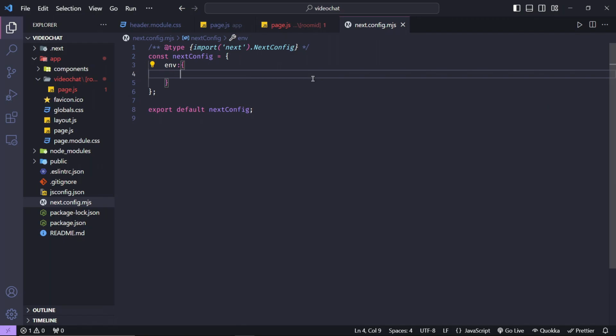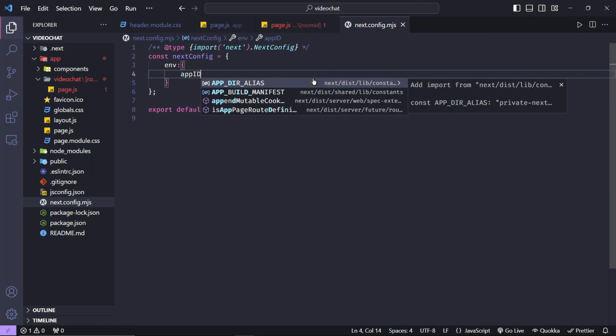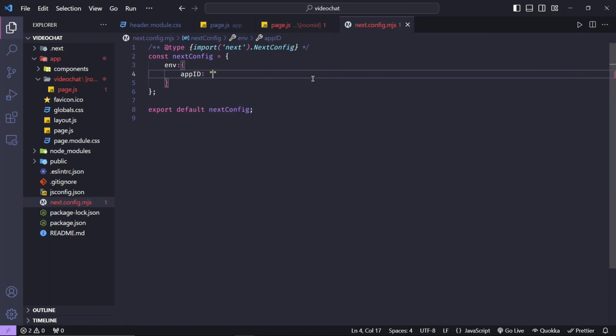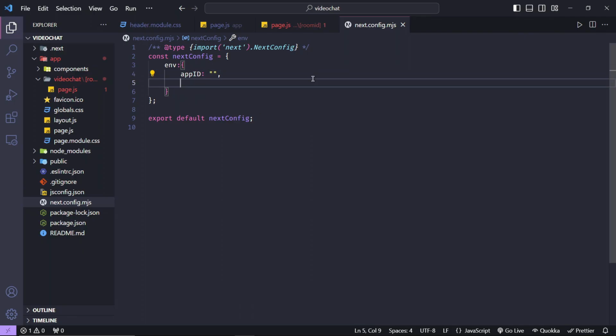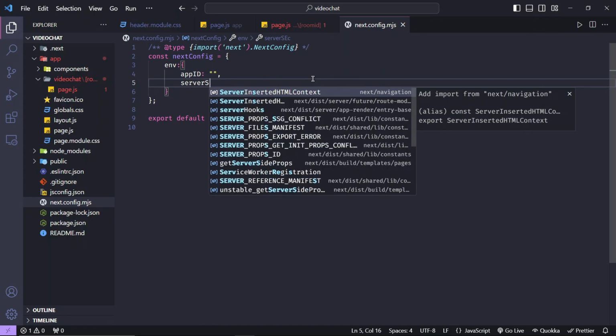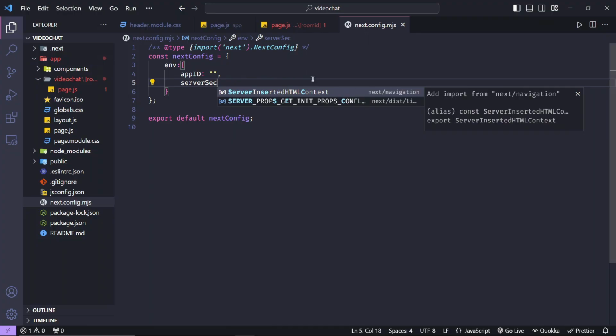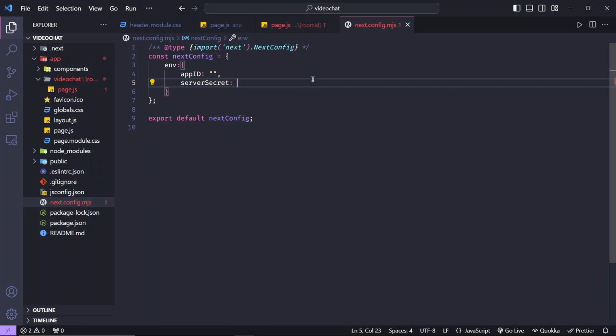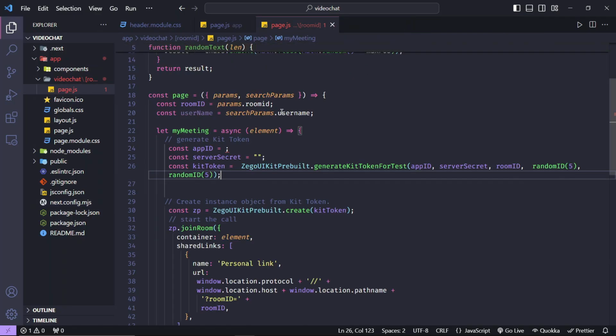Let's call it APP_ID. I'll add my value later. You have to add your own value here. Server secret. Add your own app ID and server secret here. Close this file.